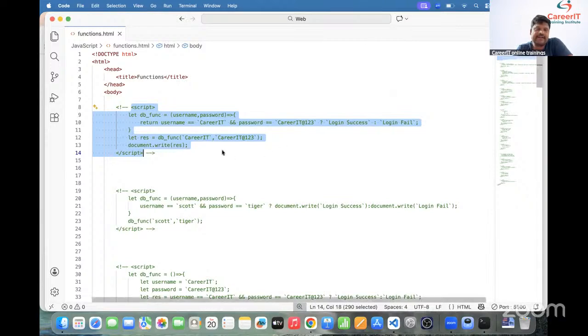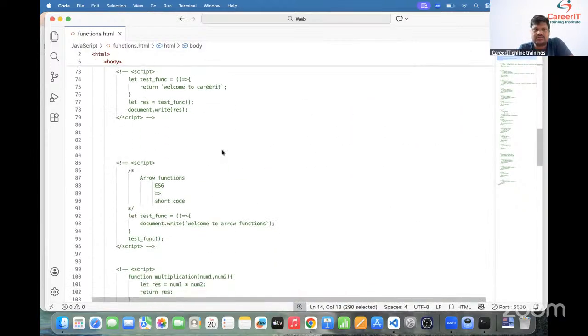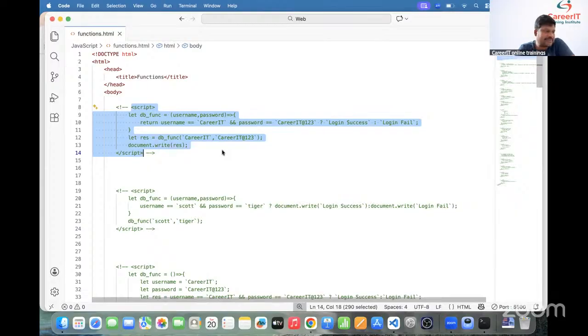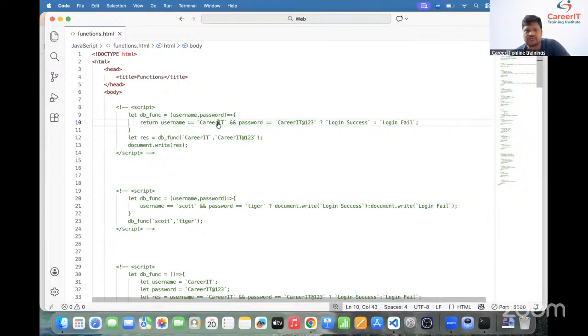Okay, fine, not an issue. So this is the way to discuss arrow functions. Fine. Now, students, I think these topics are simple topics. Can you please practice this code? Please practice this code.